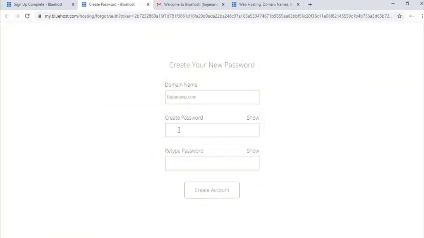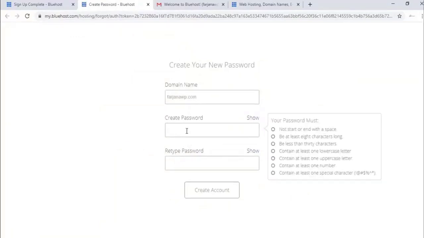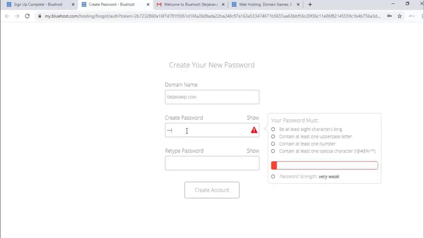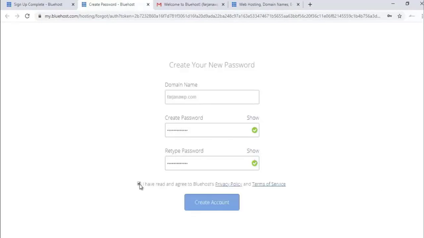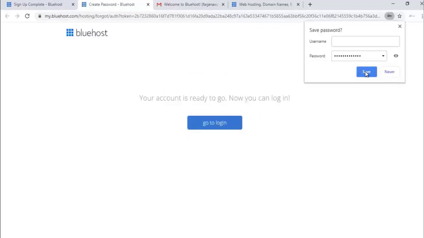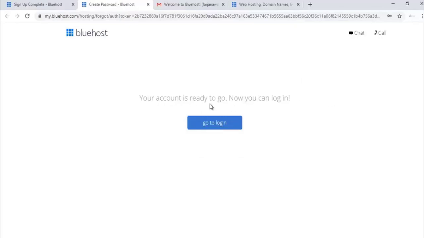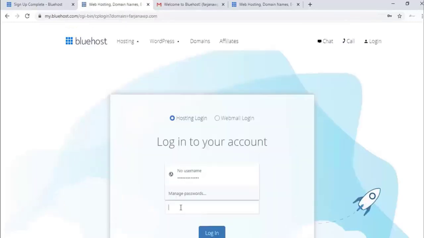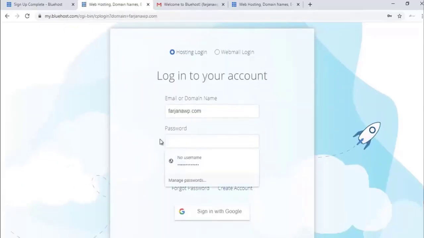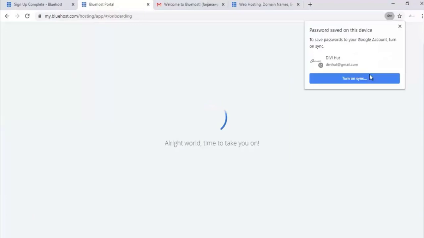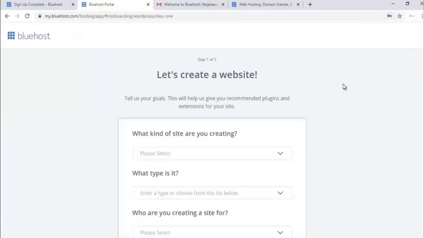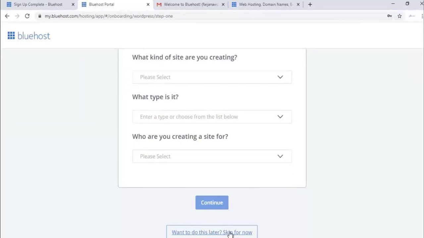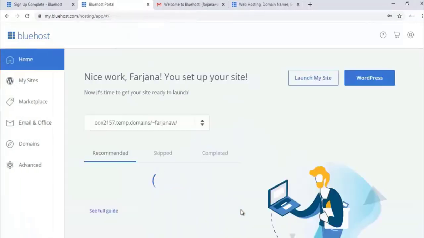Here is my domain name, and here I have to type a password. I'm typing my password and retyping it, checking their privacy policy, and clicking create account. Okay, now save it. So your account is ready to go. You can log in. So now I'm going to log in. Here I need to type the password which I already created, and log in. I'm saving it. For now I'm skipping this because I will do it later with you step by step.